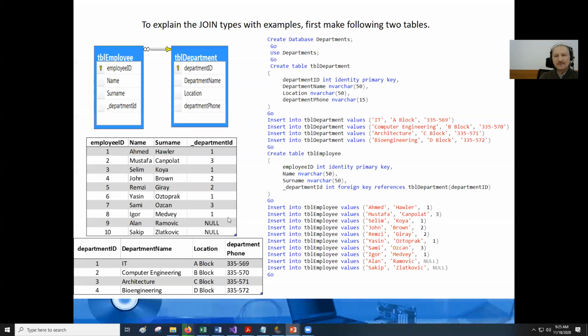Let's see an example. In this example, we have 2 tables. The first table is the employees table. The other one is the departments table. This is the first table, this is the second table, or left table and right table. Let's implement these tables in our SQL Server to practice.